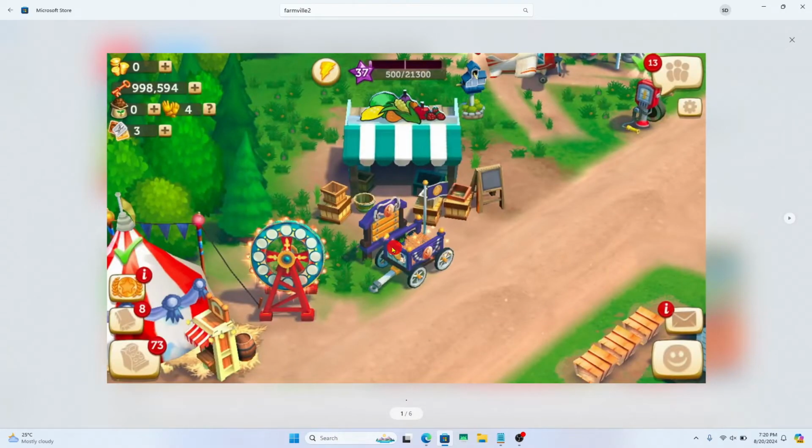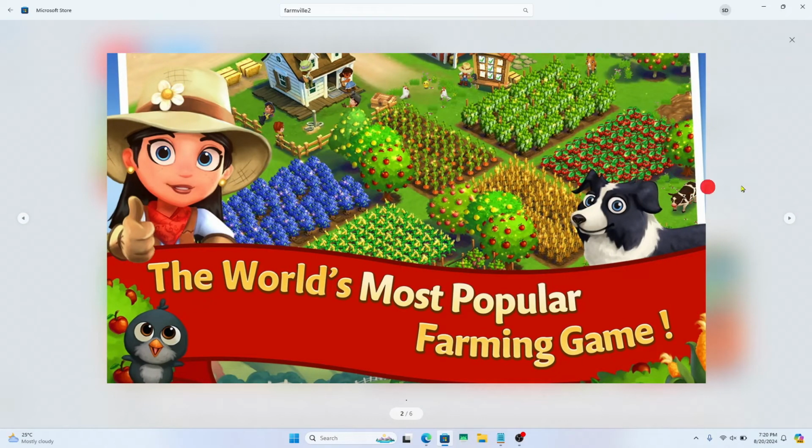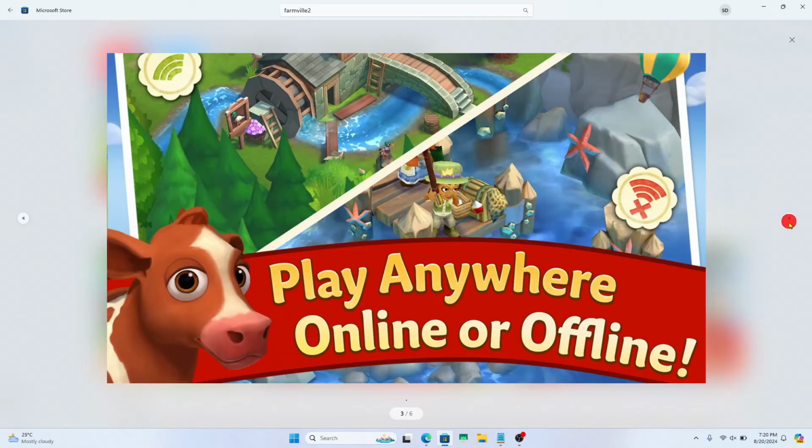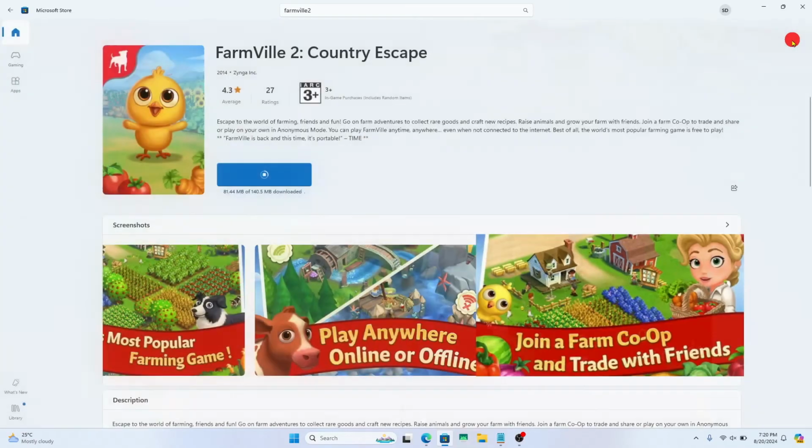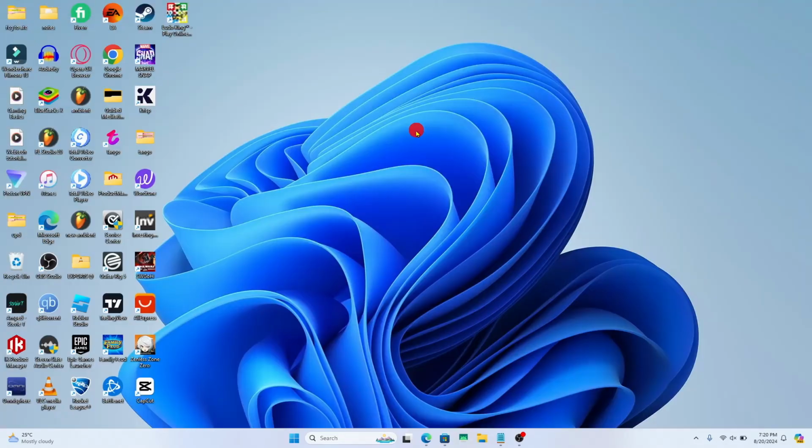Once you open up the game, you can proceed with logging in to your existing account or signing up to create a new one in order to start enjoying the Farmville 2 game on your PC. And there you have it. That is how easy it is to download and install the Farmville 2 game on your PC.